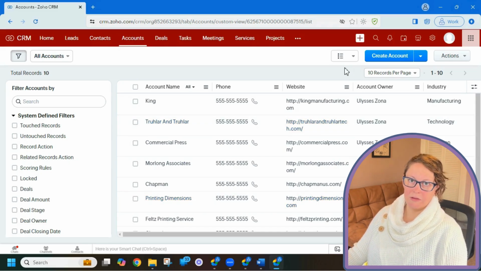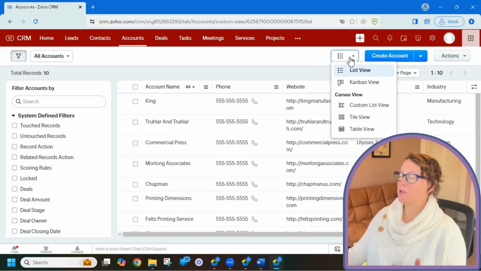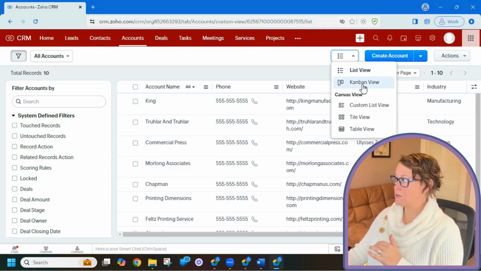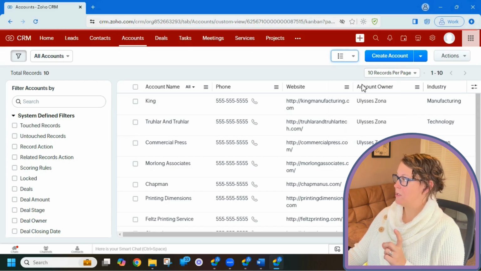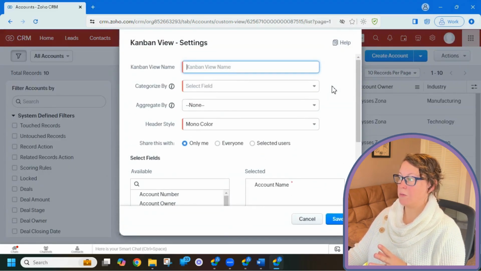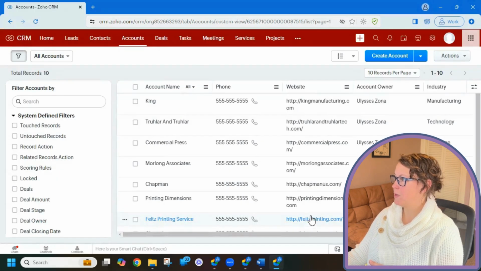Some of the other things that you have available to you here on your list view is you have this drop down where you can see it looks like a bulleted list of rows. You have a lot of different ways that you can look at all of your list views. You've got your regular list, you've got your Kanban. So if you were to open up your Kanban, the first thing that's going to happen is if you have not made one already, it's going to walk you through making your Kanban view.